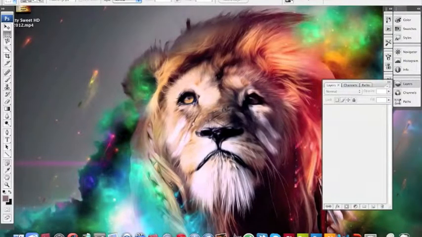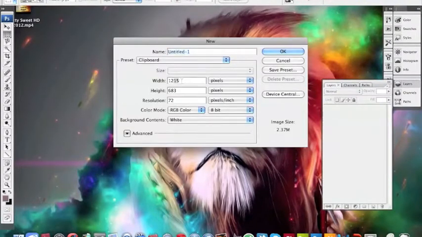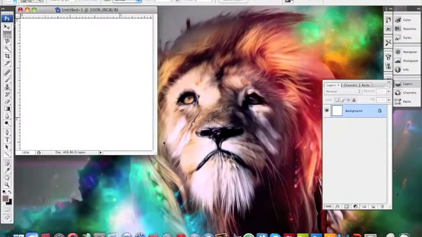So you want to open up Photoshop, go to File, New, change the width and height to 400. That is the current size for the Twitter avatar. Change the resolution to like 300. Press OK. Let me make this bigger.